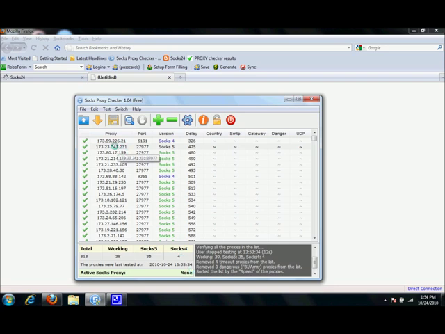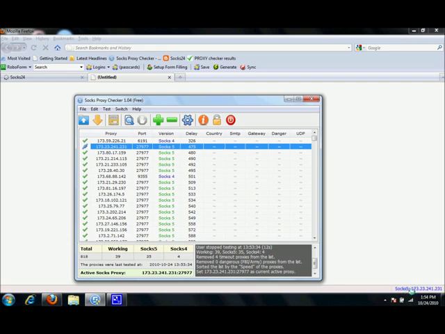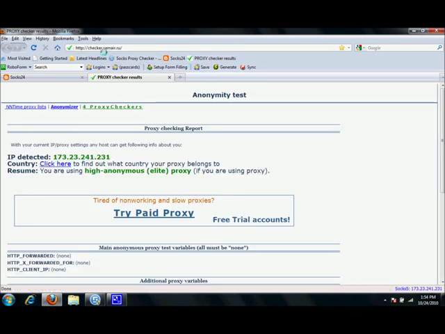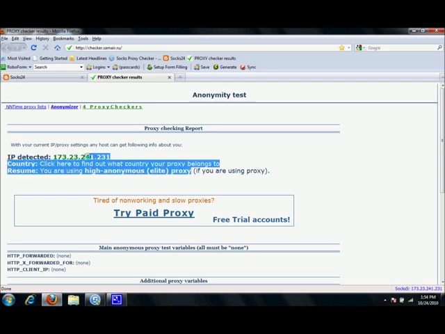So we're going to go ahead and select this one here. I'm just going to double click onto it, and you'll see that it has changed this in the bottom right hand corner, and it says active SOX proxy is now this. So to verify that everything is working correctly, we're going to go to this website. It's called checker.samir.ru, and when you go to this website, you'll see that it now says IP detected is the one that I selected, and it says high anonymous elite proxy. This means that we are now browsing anonymously and our IP has successfully been masked.